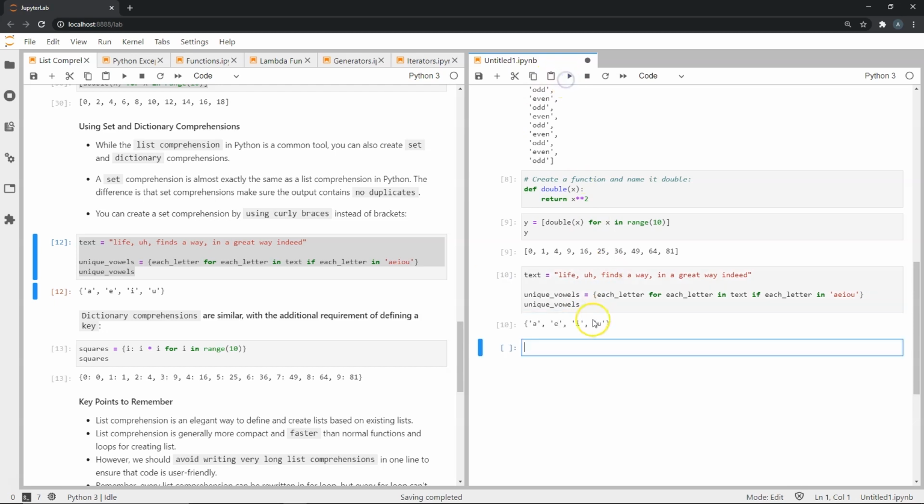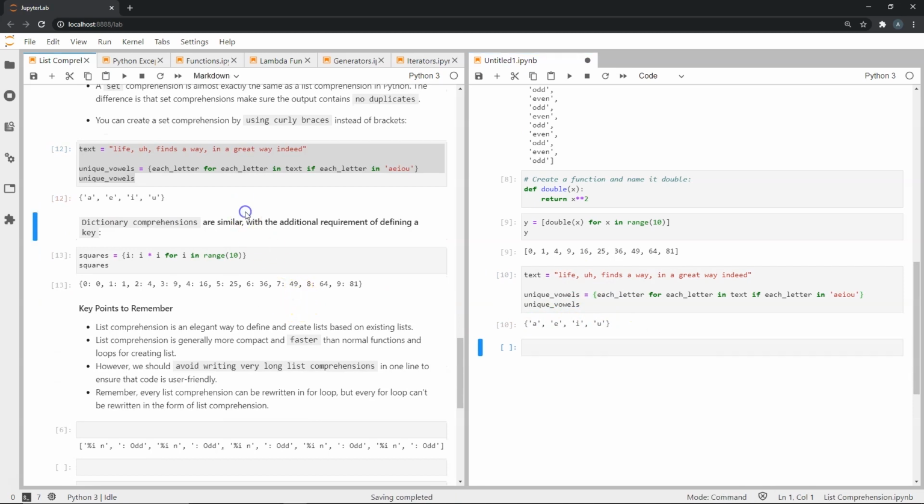So now if I check what's in this, I will see A, E, I, and U. Even though there are multiple A's or multiple E's or I's and U's, since this is a set, we don't have duplicate copies of any of these. So this was just a small example for showing you set comprehensions.